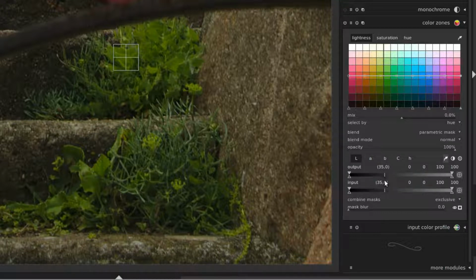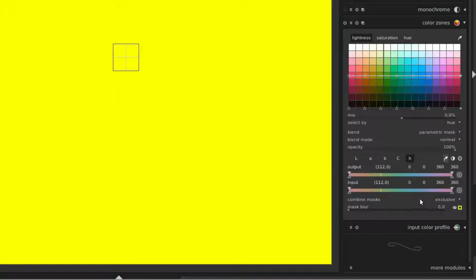So this line is the lightness value, and the values in the A and B channels, and also in the chroma channel. This is the saturation, and the hue. You see it's here around the green area. So what we can do now is to turn on show the mask, and everything gets yellow.